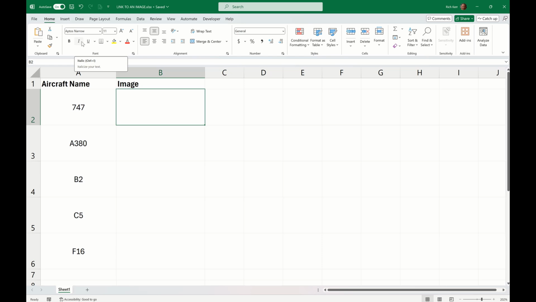In this scenario, I'll show you how to use the image function to pull an image directly inside the confines of a cell in your spreadsheet. So I've got a list of aircraft names in column A, and those aircraft names also represent the file names that are a picture of the aircraft. So the picture of the 747 is a file called 747.jpg, and I've got those images saved on a GitHub repository. You need an HTTPS style URL to work with the image function.